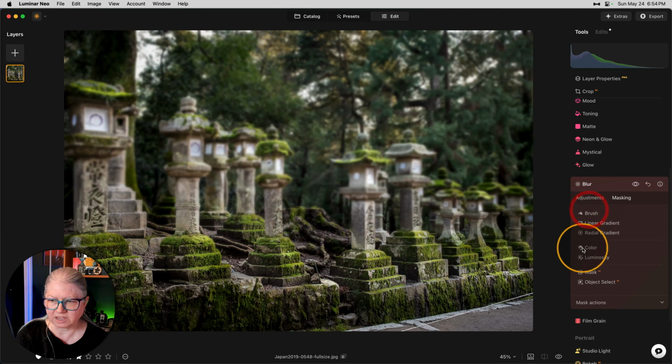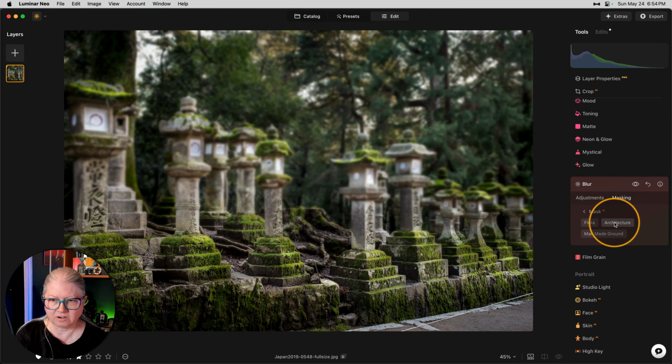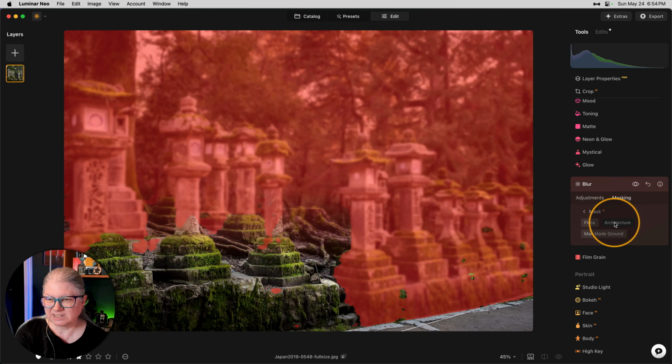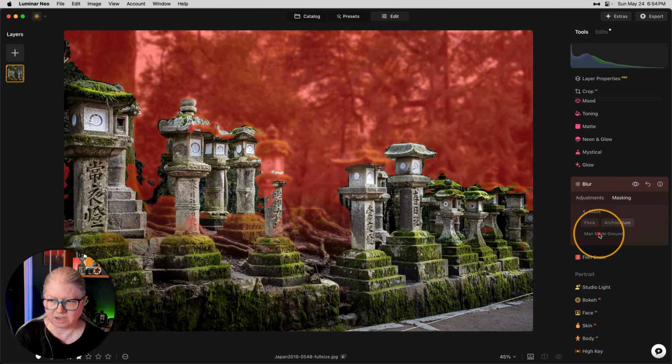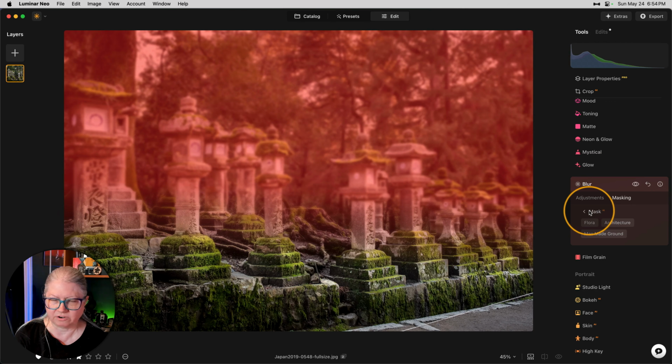I could try Mask AI. Let's have a look and see what that does. It detects architecture, but it's not picking it all up accurately. We could try man-made ground, but that one is already set okay. So I'm just going to undo what I've done and go back to the linear gradient.